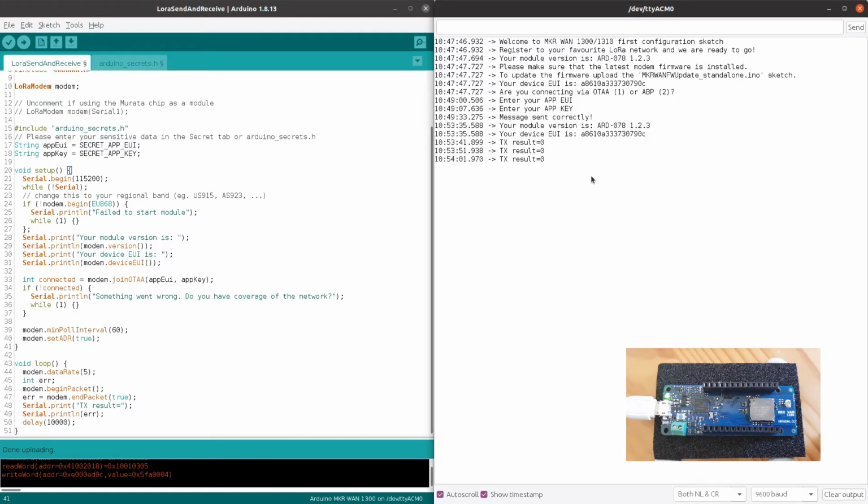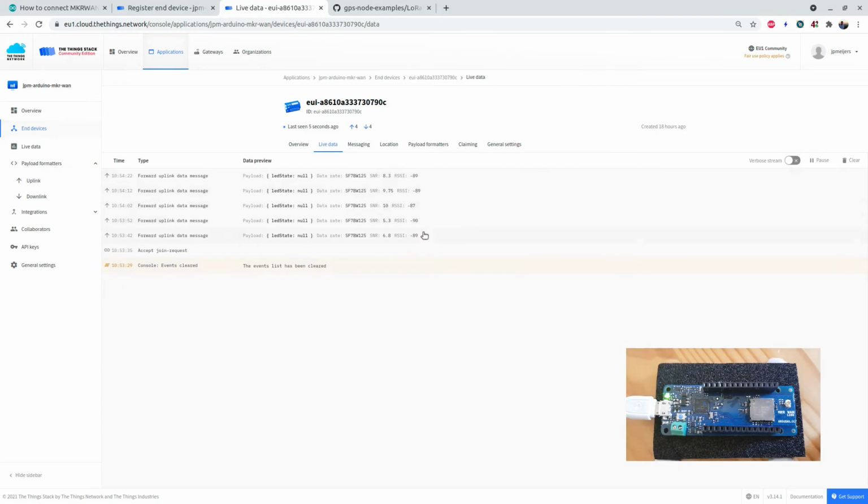Sometimes the duty cycle limitations of the LoRa band doesn't allow us to send every 10 seconds, and then you will see different TX result here. But every 10 seconds with an empty frame or empty packet like we send here should work most of the time. So now what we can do is on the console we have multiple messages and we can keep an eye on the RSSI values here.